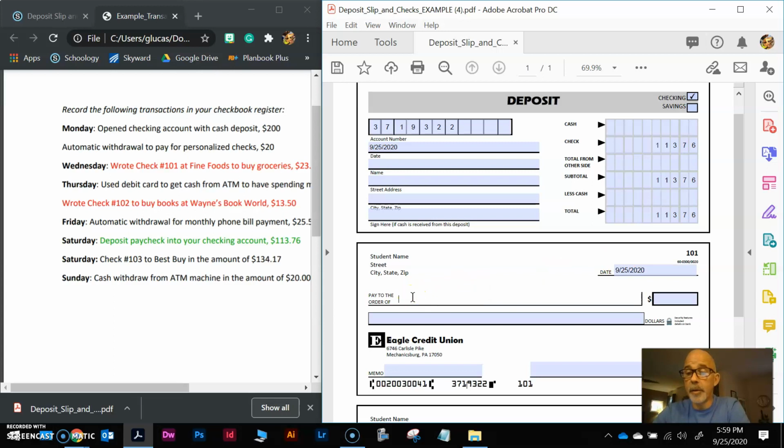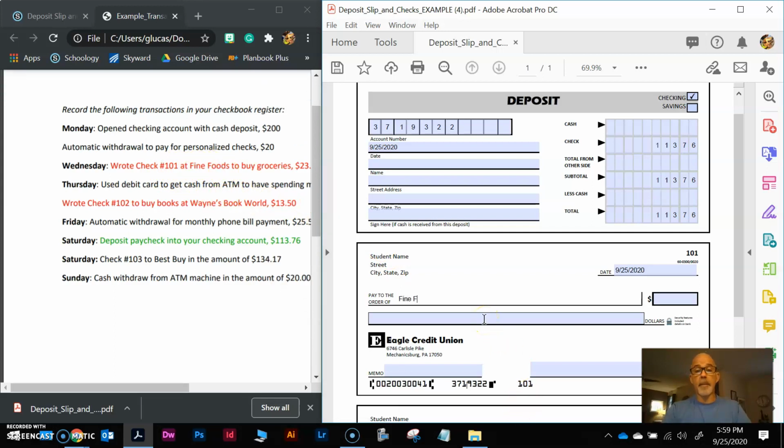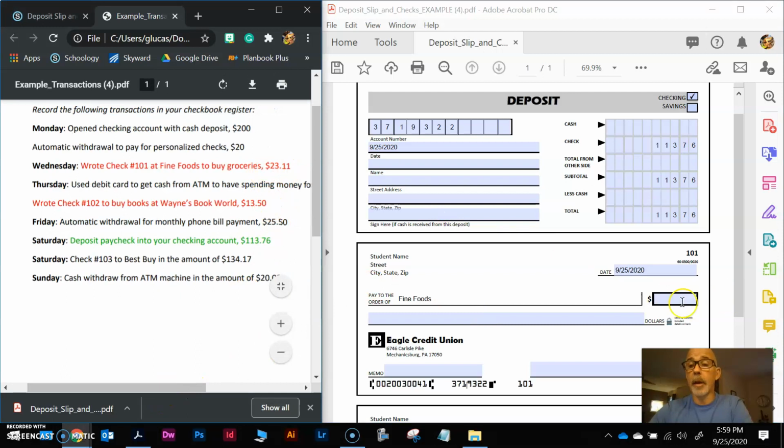Pay to the order of, what's this about? This is who is going to receive the check. So for check number 101, Fine Foods. So this is the company name. That's what I'm going to type in here. In the amount of, let me scroll over so I can see this, 2311.